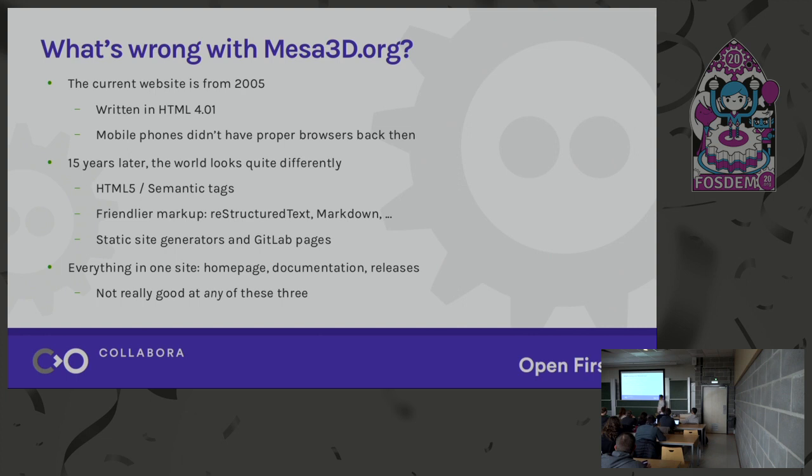So now we're 15 years later, and the world has changed quite a bit. We have HTML5 now, and translating the Mesa website to that is a little bit of a pain. We have better markup languages and tools for dealing with this. Maybe some of this was already around back then, but not quite as popular and adopted. We have static site generators and GitLab Pages, and GitLab CI and stuff like that on freedesktop.org, that we can use.